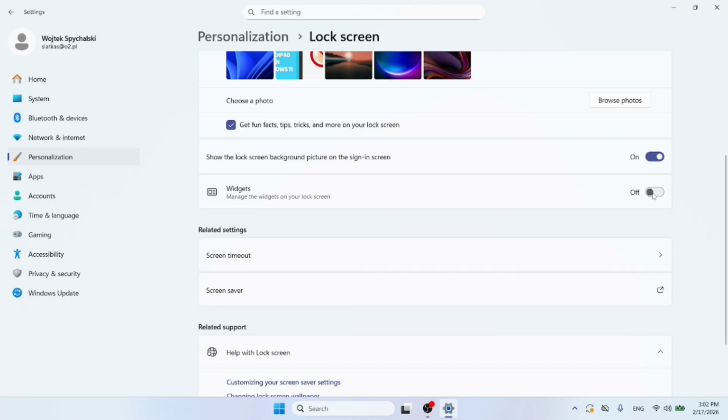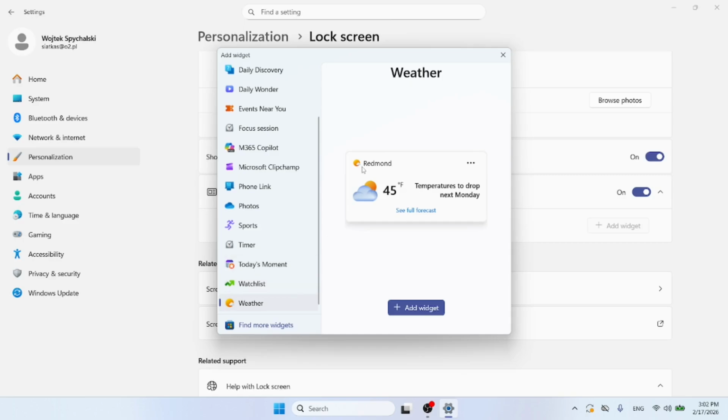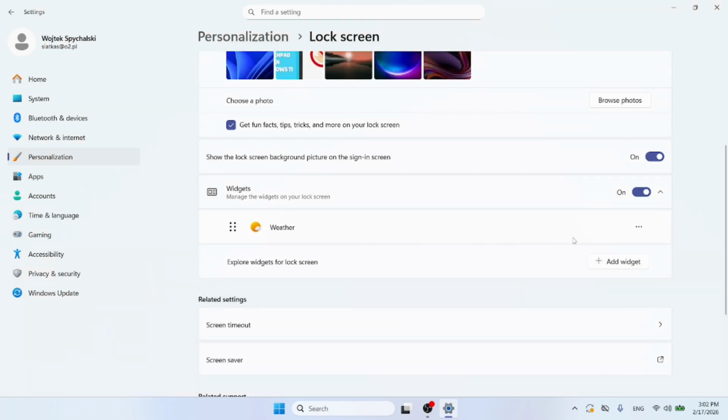If you want to enable this option, you need to click on this black dot, and after that, this option will be displayed here. If you want to add a widget here, you need to click on this button, and then you will see here a list of available widgets. So for example, I select here weather, and I click on Add Widget button. After that, it will be added to the widgets list. Of course, you can add more widgets if you want by clicking on the same button.